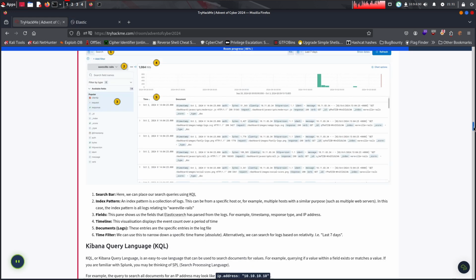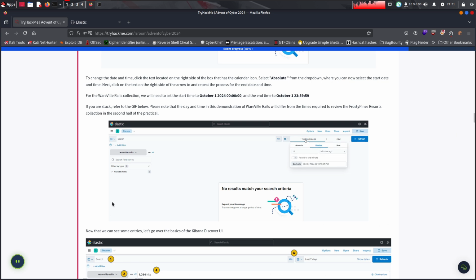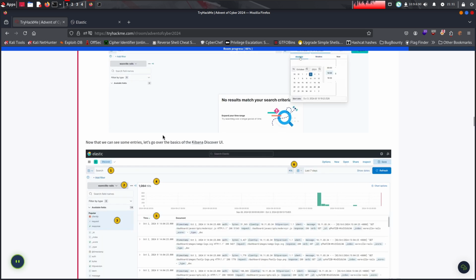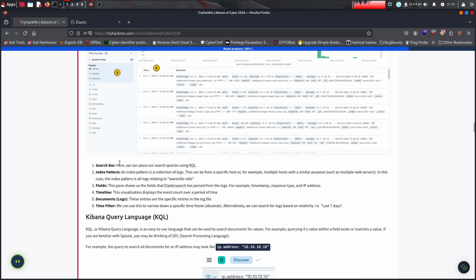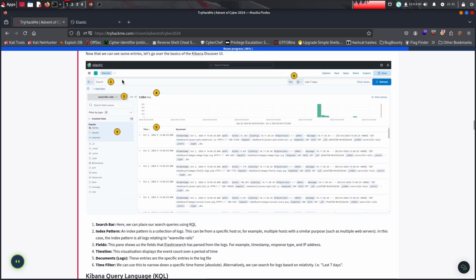We got here. Now we can see some entries. Let's go over the basics of the Kibana Discover UI. First, the search bar. Here, we can place our queries using KQL.